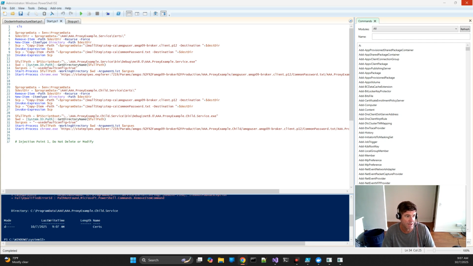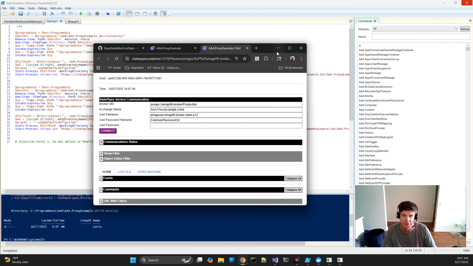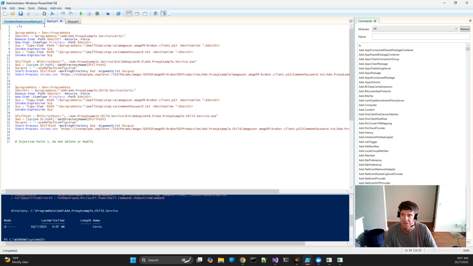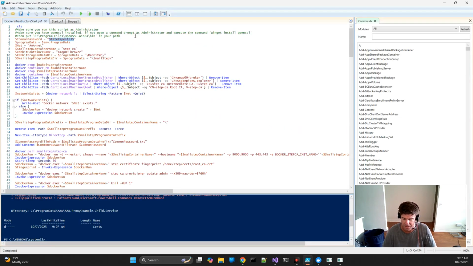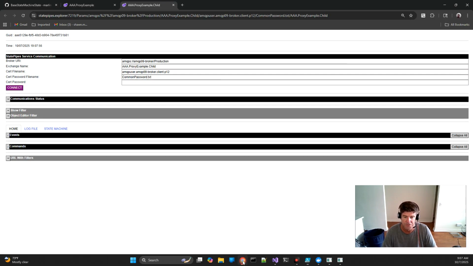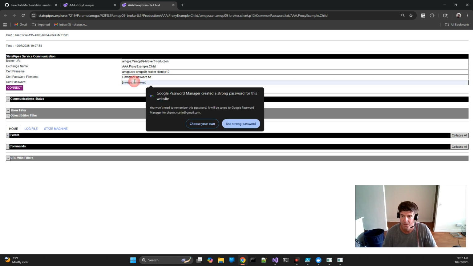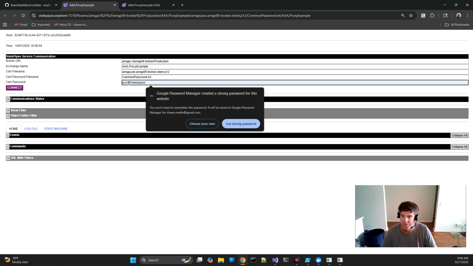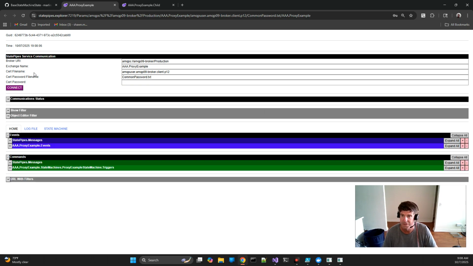Okay, and I'll bring this over to here. We need to put the password in for both of these pages. So let's go back to here. Let's copy that password. Let's go back to the website. We'll paste that password in there and hit connect. We'll go on to the other one, paste that password in there and hit connect. Okay, so both of them are up and running right now.